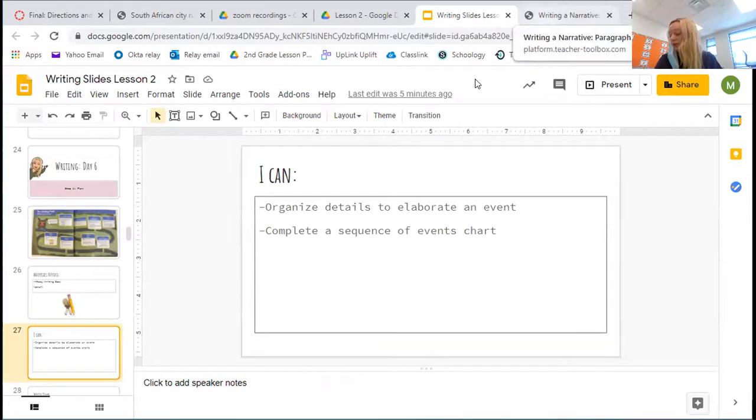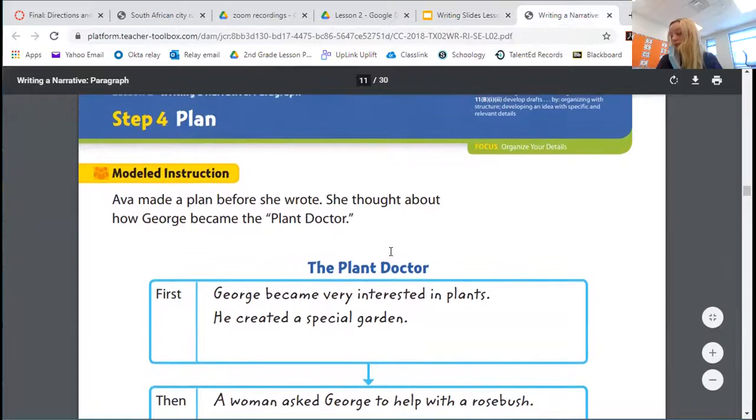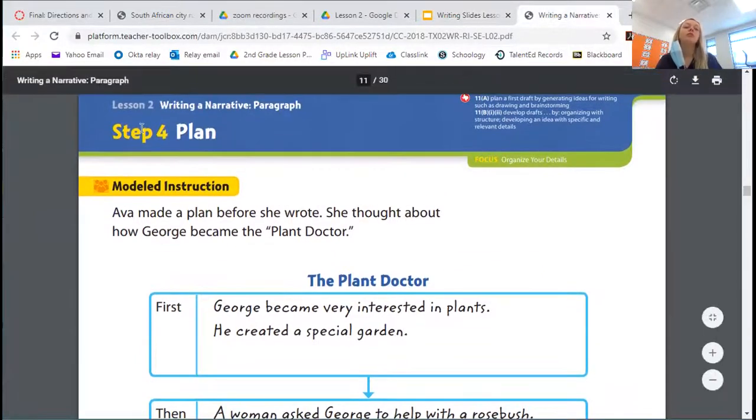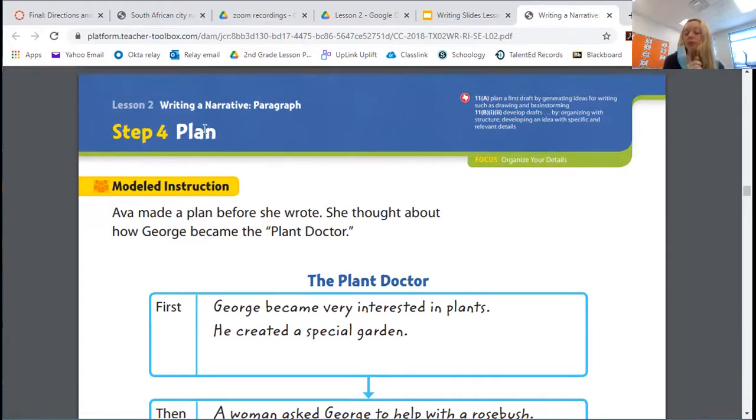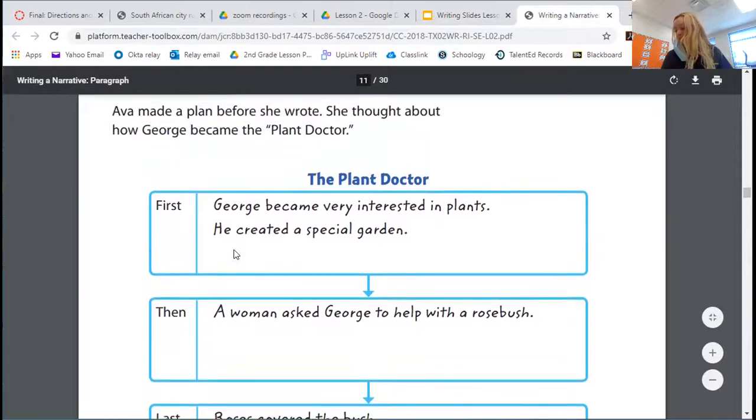And we are opening up in our book to page 50. It will look like this. Lesson 2, writing a narrative paragraph. Step 4, plan. So today we are going to plan and organize our writing. We'll add details for the beginning, the middle, and the end of our narrative on a sequence chart. The sequence chart looks like this.